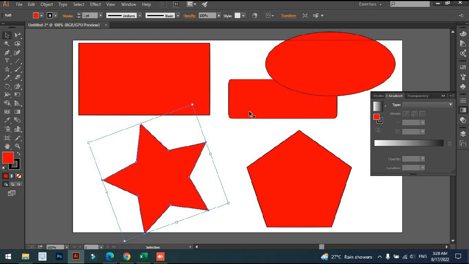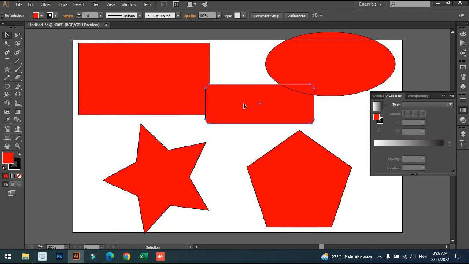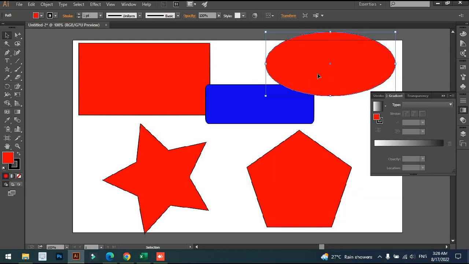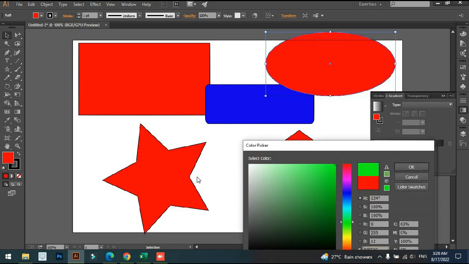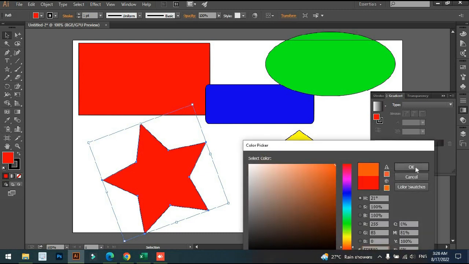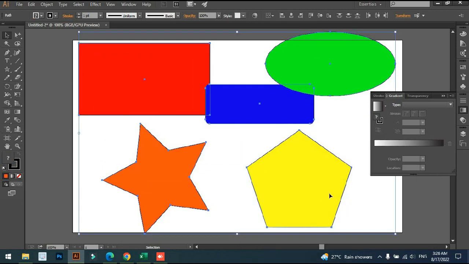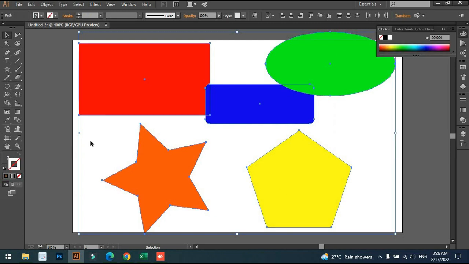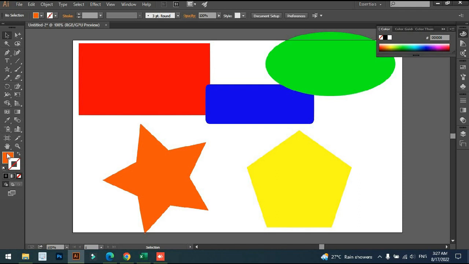I would like to change the color of these shapes because everything should look different from the others. This is red, so I'll give the next some different color like blue. We will give this green, and this yellow, and the stars should be orange. Select all of the shapes, go to stroke and then none. Now we have removed the stroke or outline from all of the shapes.